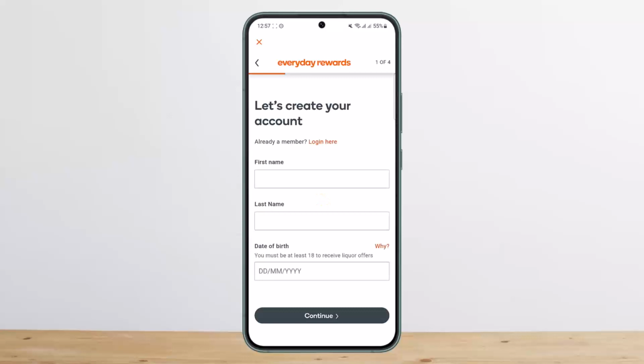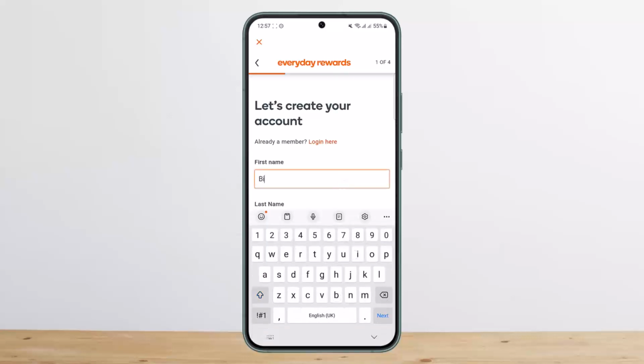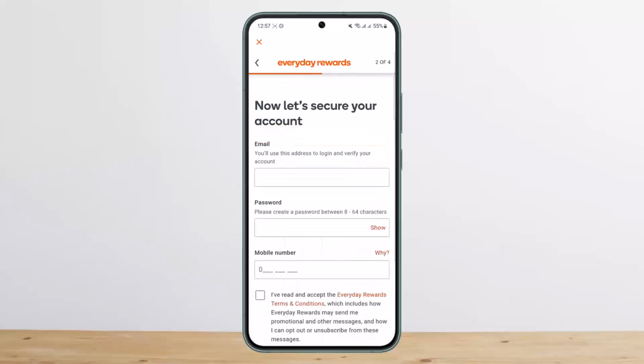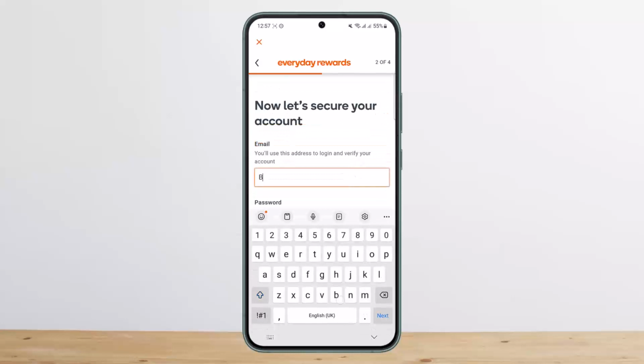page and it might take some time to load up. You want to wait, and once it's loaded up, you can see it says let's create your account. You want to simply enter your first name here, enter your last name here, and simply tap on continue. Once you tap on continue, it'll ask you to enter your email address. Enter your email address here. Once you enter your email address, you want to enter all other details.